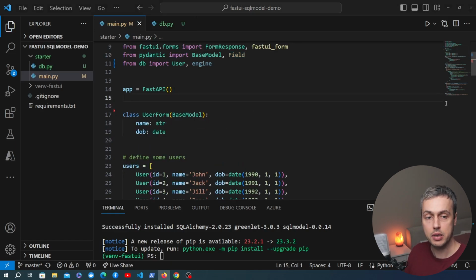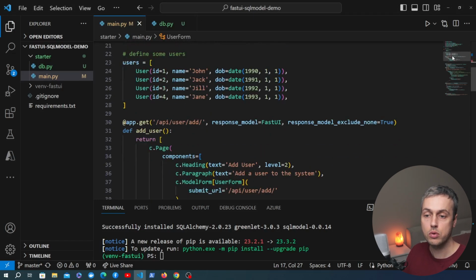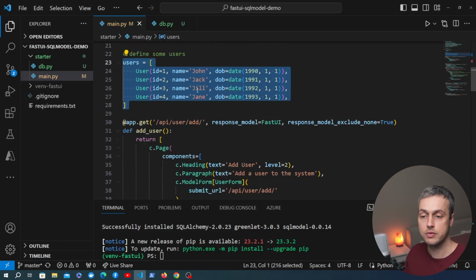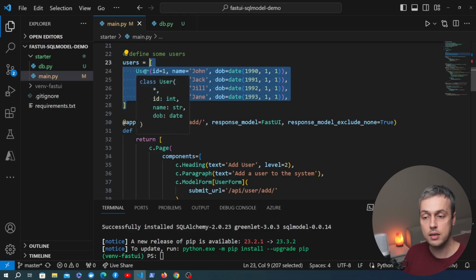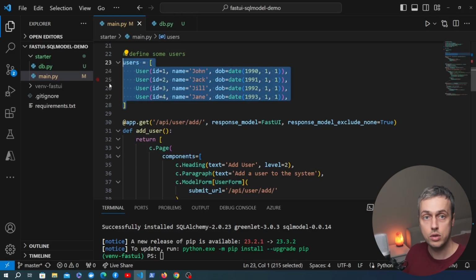Now, if we run this application, everything should still work as expected. And that's because we're still using this hard-coded list of data. This defines a list of user objects, the only difference being that User is now a SQLModel class, it's not just a Pydantic base model. But because we're using the hard-coded list and we're not actually saving any data to the database or reading things from a database, there is still no persistence in this application.